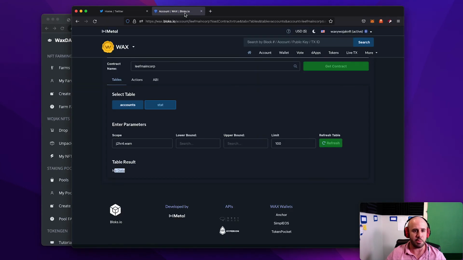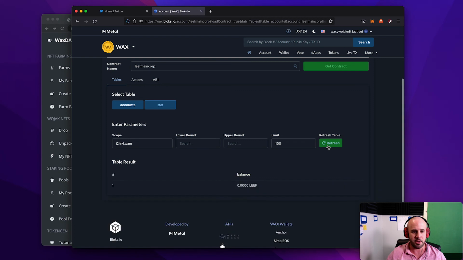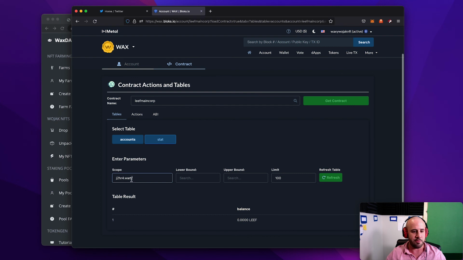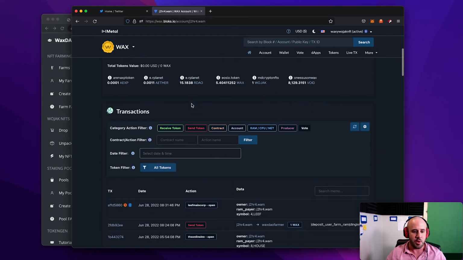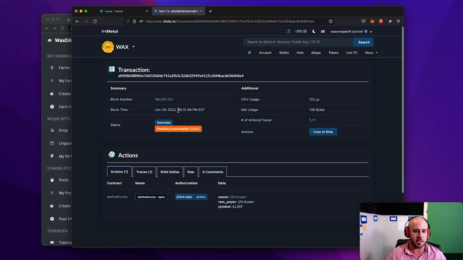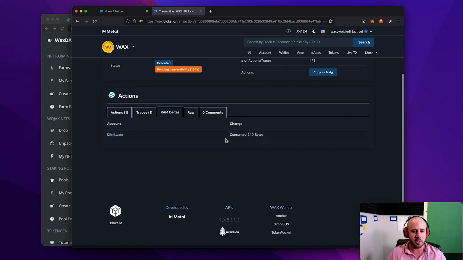And if we go back to blocks and I click refresh, you can see that I now have a balance row. So now when WaxDAO sends my rewards, they do not have to pay to store that data, because that data is already there. All that needs to happen now is the balance gets updated. And if we go to j2hr4.wam's account on blocks, we can pull up that last transaction that just happened, the open action, click on it, and see RAM deltas: j2hr4.wam consumed 240 bytes.